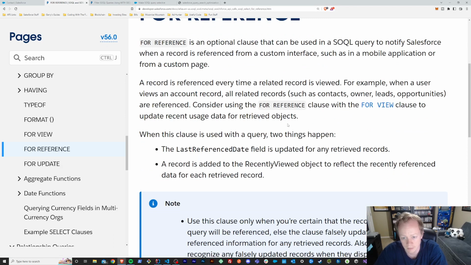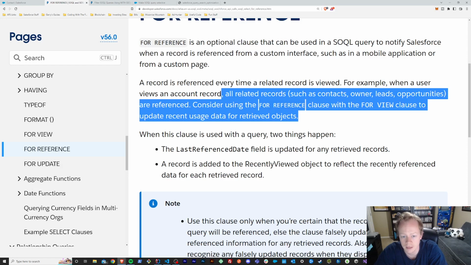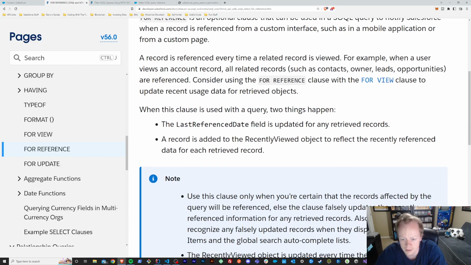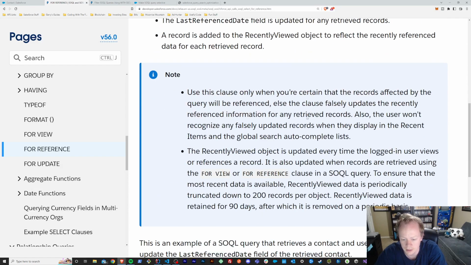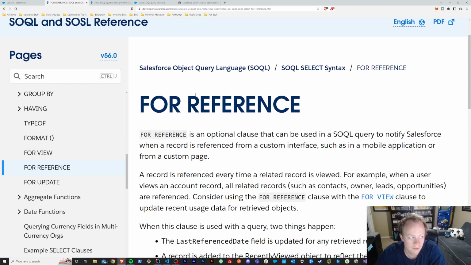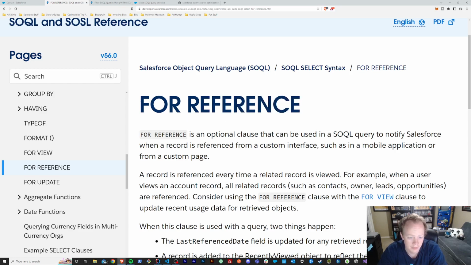But again, this is just saying, well, the user viewed a record, and they also referenced a bunch of related records related to that viewed record. So let's update the fact that they took a look at those. If you want to, that one's out there, but again, it's less commonly used. I've honestly never seen this one used, but it's good to know that it exists.